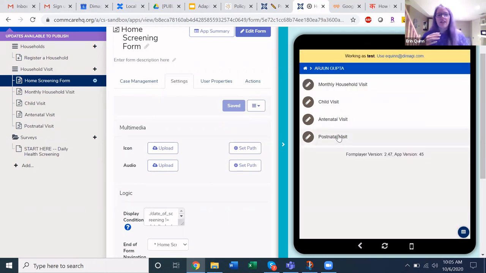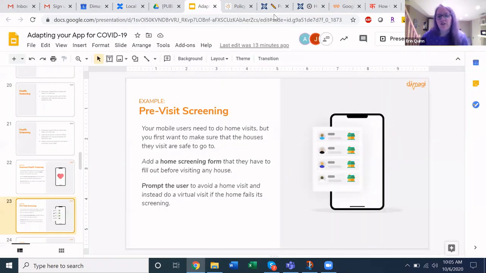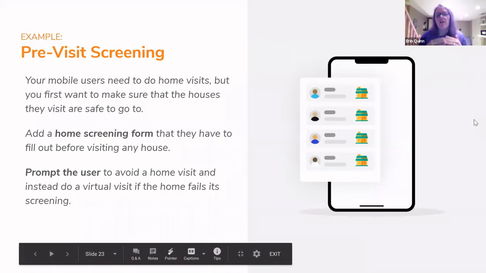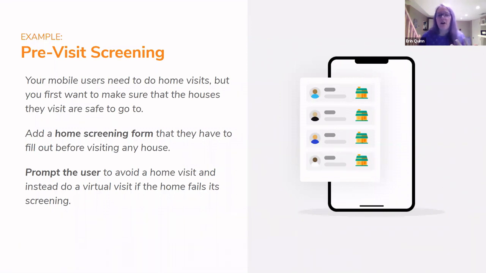So again, these are ways that you can build in some screenings into your form, and that you can actually make sure that people are not doing work that they shouldn't be doing. Make sure that everyone's safe. Make sure that you're giving tailored guidance based on where someone is going and based on the exact situation that they're about to get themselves into.